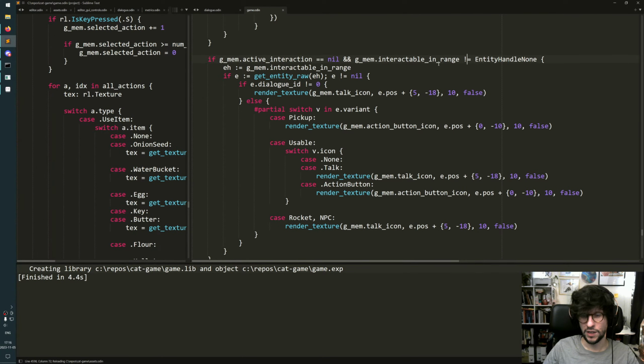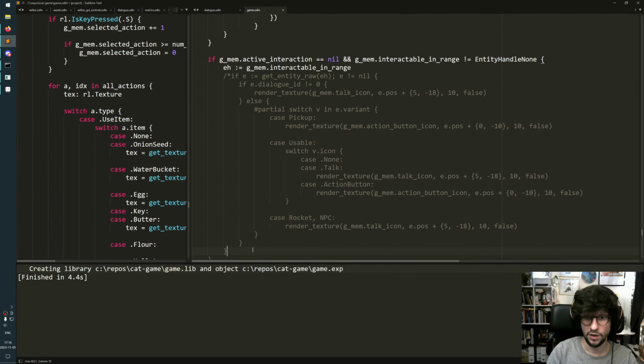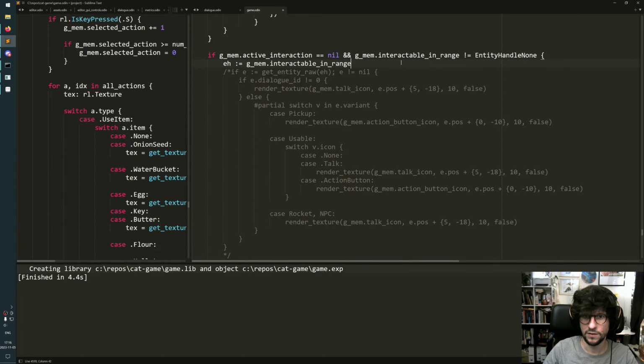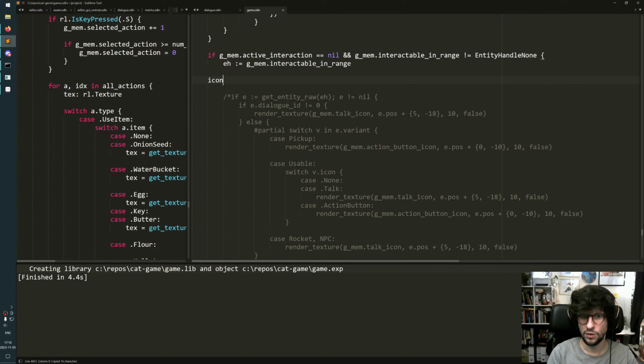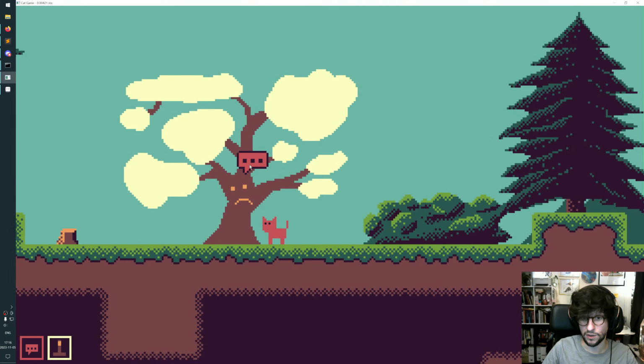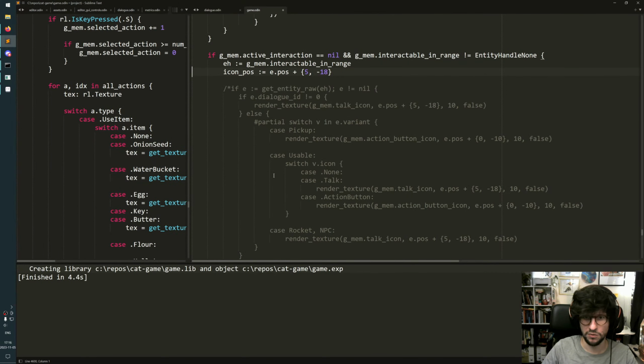So this code now checks, is there an interactable next to me? And then I think this code, I will just comment out for a bit. And I will say icon position is the entity position, which is the tree currently here, or whatever you're trying to pick up or something. The entity position plus a little vector here. It's just an offset.